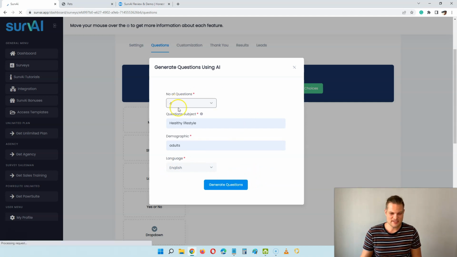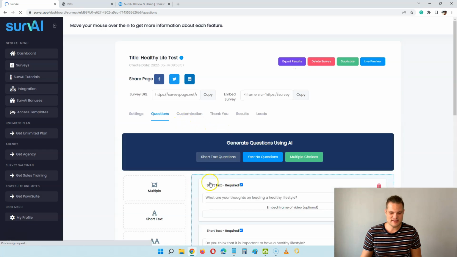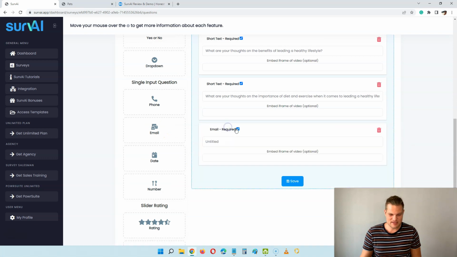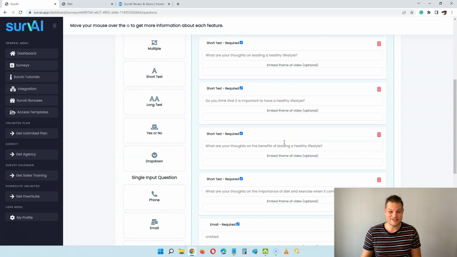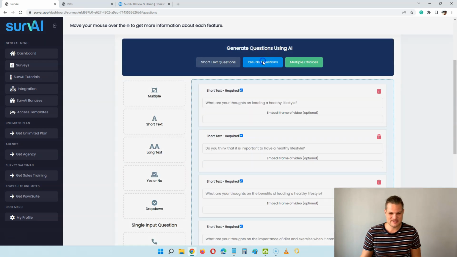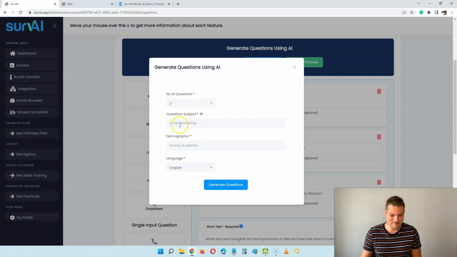Now it's going to generate 4 questions about healthy lifestyle that is targeted to adults. And then at the bottom, we want our email because we want to collect the email leads. And now I am actually done. So here you can see we have 4 questions. Let's just add some more. Since I have more time, let's add 2 yes and no questions.